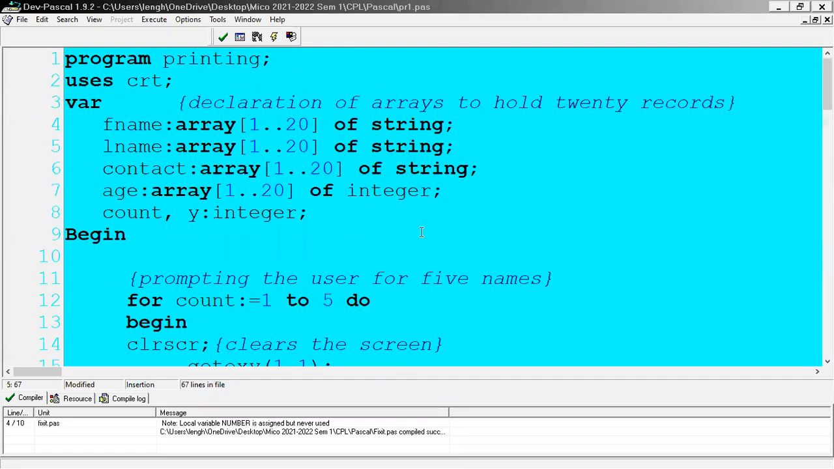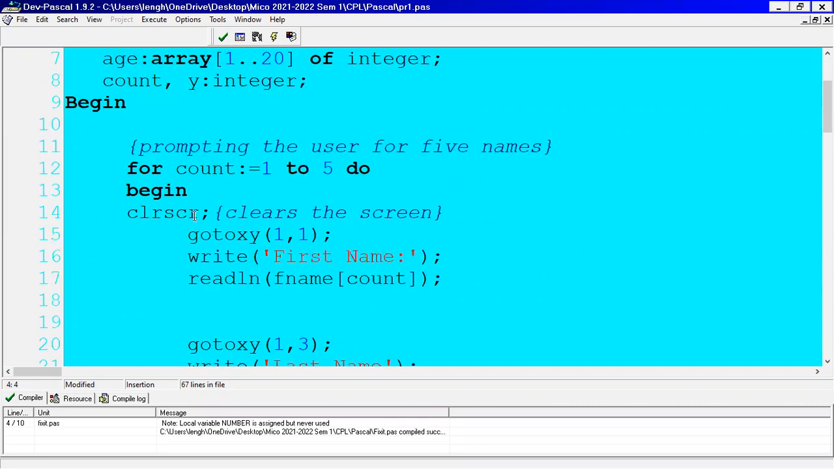All right, let's look at this one. For this one, I'm going to be prompting the user for some names, contact, and age. What I did here, I defined 4 arrays to store the information: one to store the name, one to store the last name, contact, and the age. So all of these will be stored in arrays. And I have a count variable and I have a y variable.